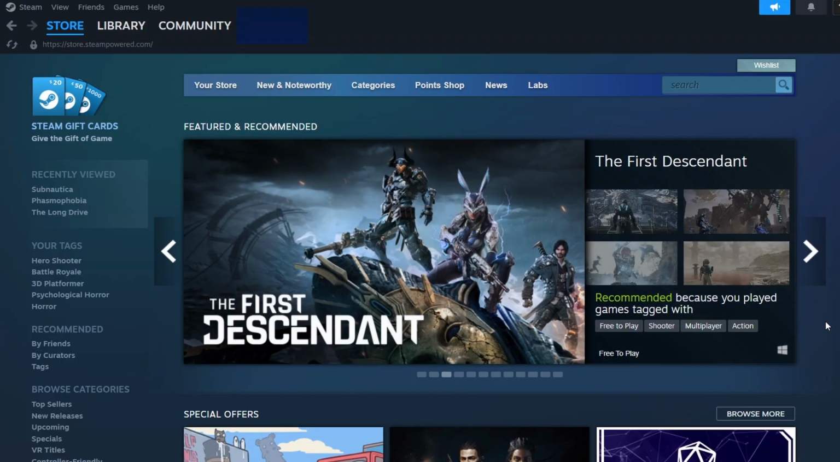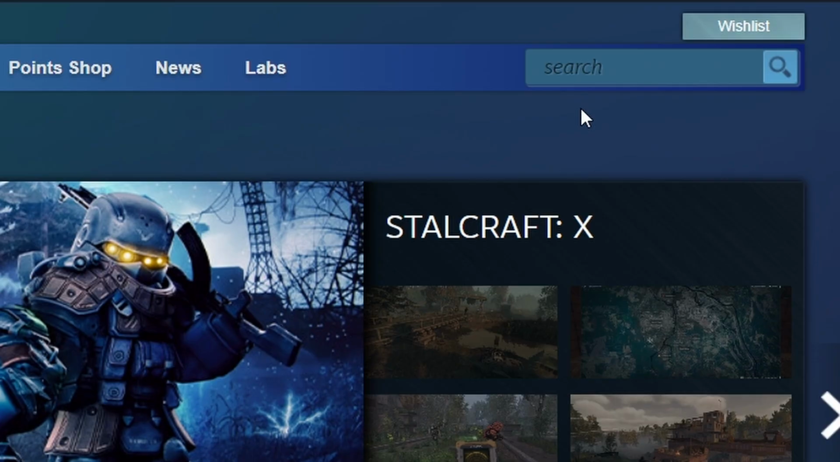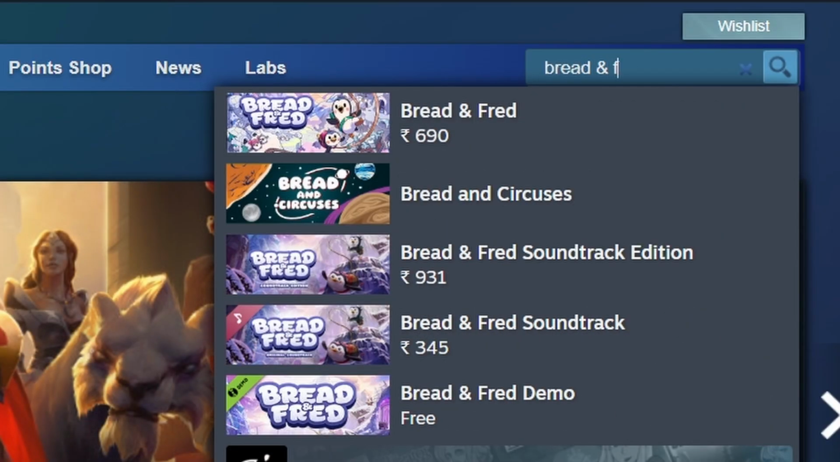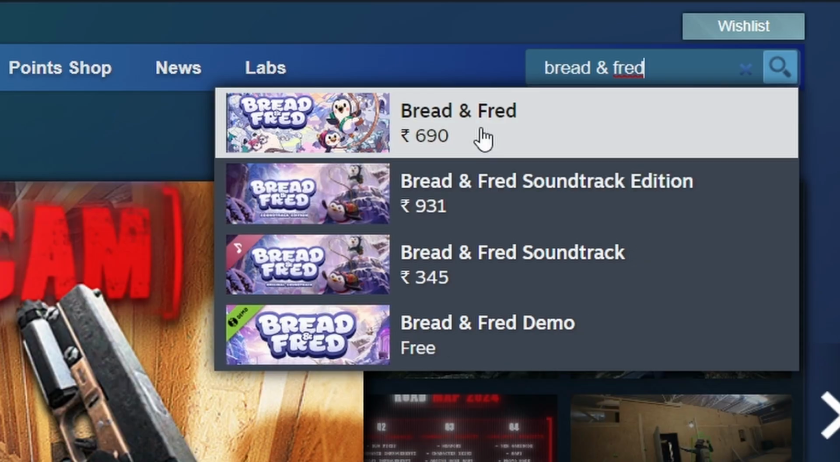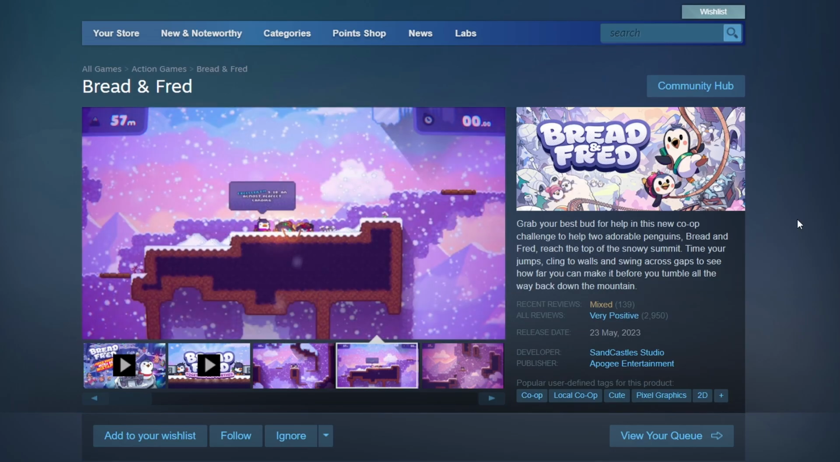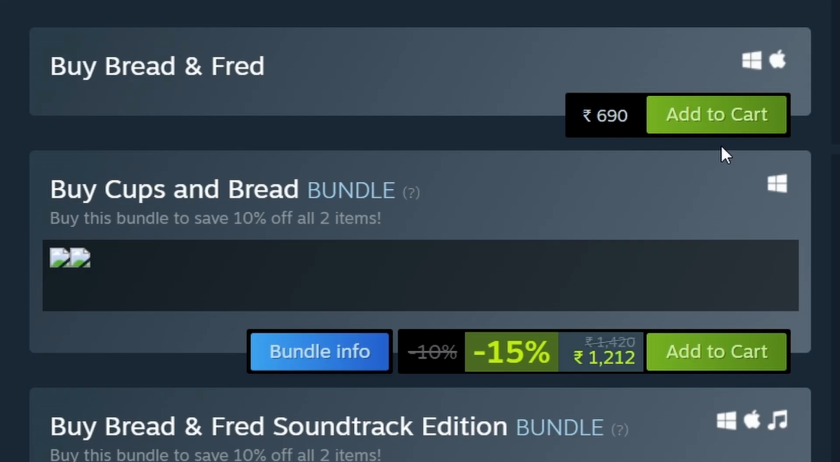Next, find the search bar in the upper right corner. Click on it and type in Bread and Fred. The game should show up in the search results. Click on its title to visit the store page, where you can get more information. To purchase the game, click the green Add to Cart button.